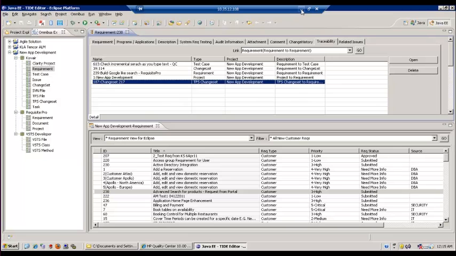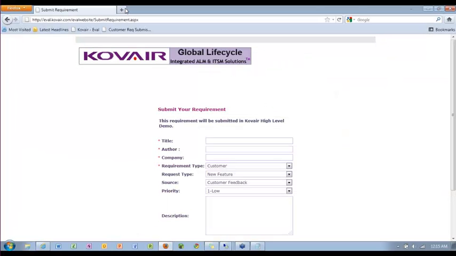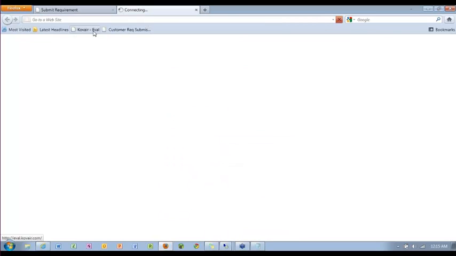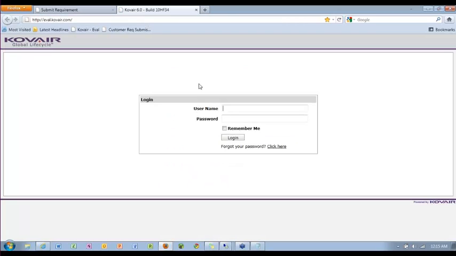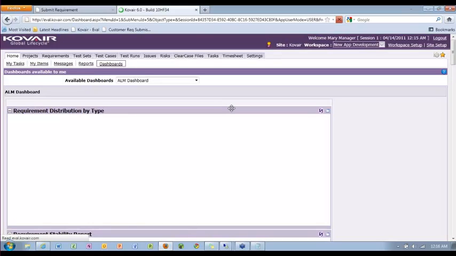Okay. So now let's go back and open up the Omnibus tool, where a project manager, Mary, can see the progress as things are happening in different tools. So let's see that.